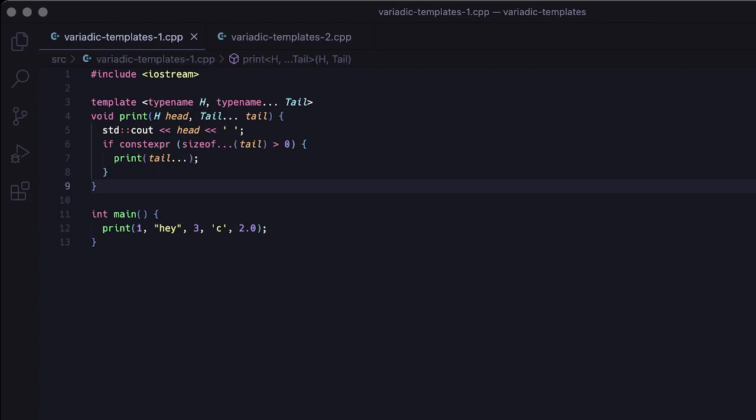Hey, so today I'm going to talk about how working with variadic templates in C++ is a lot like pattern matching with linked lists, especially in functional programming languages. There's a lot of similarities here, so let's get started.